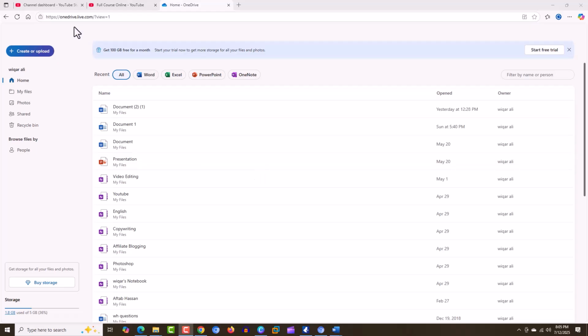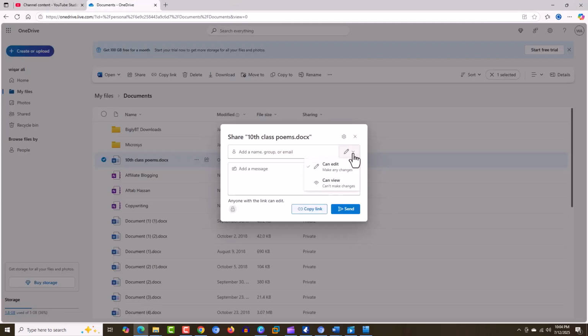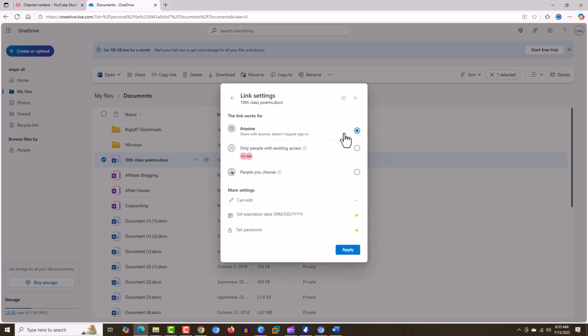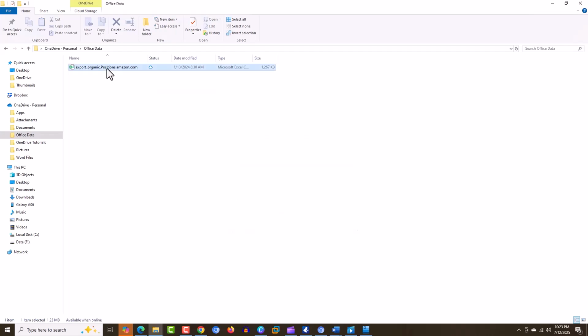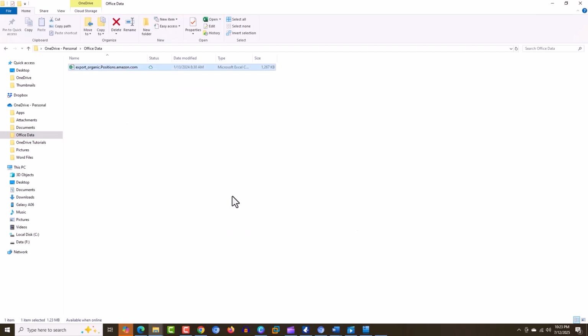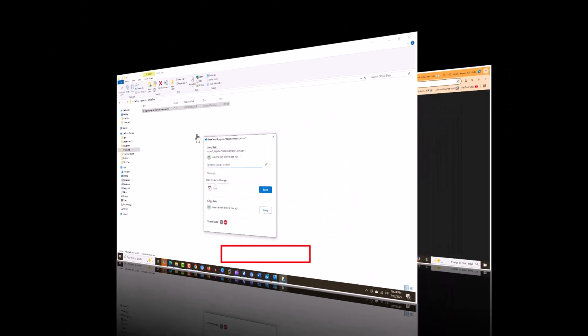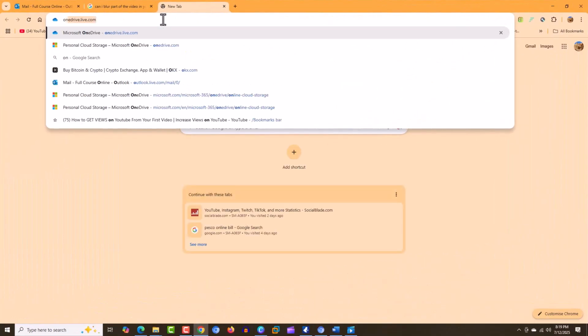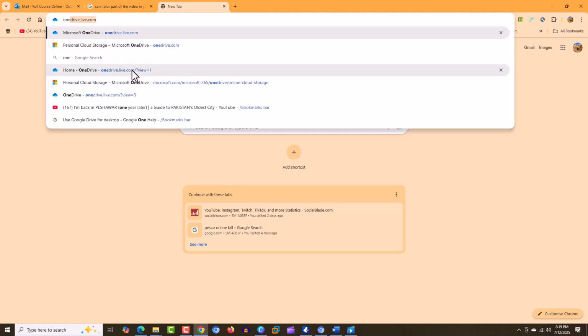Managing shared files and permissions is crucial for maintaining control over who can access and modify your content. Here's how to effectively manage shared files and permissions. To see how permissions in OneDrive work, let us share a file and apply some restrictions in the web version first. Open OneDrive and access the file or folder which you want to share.